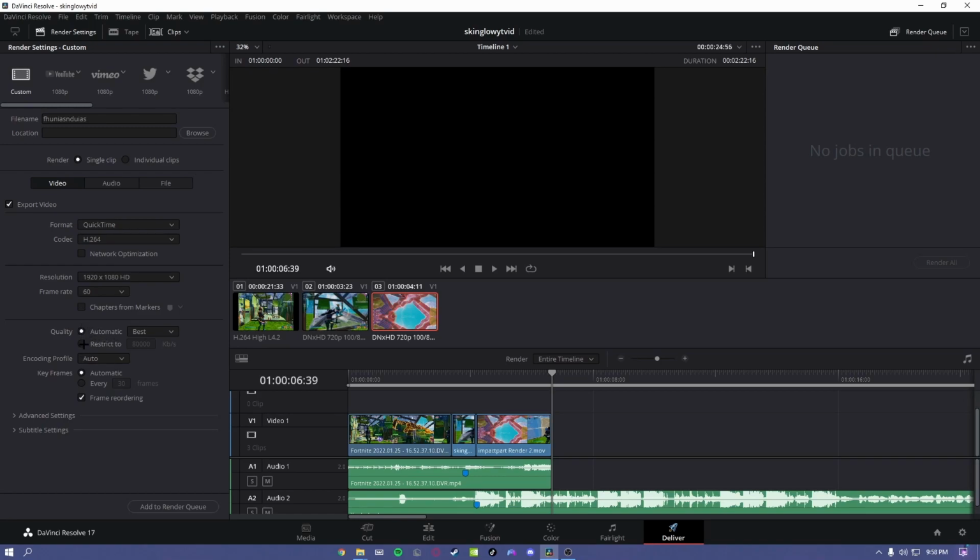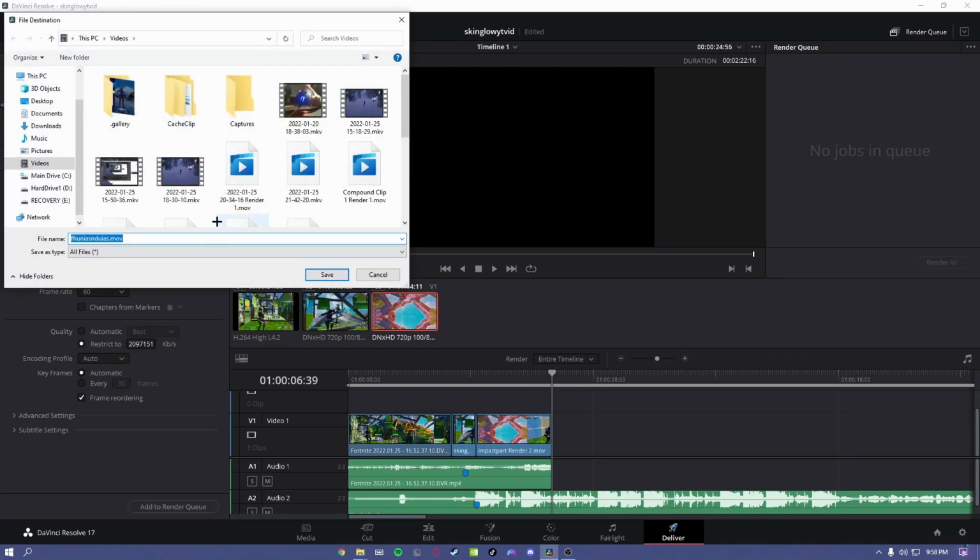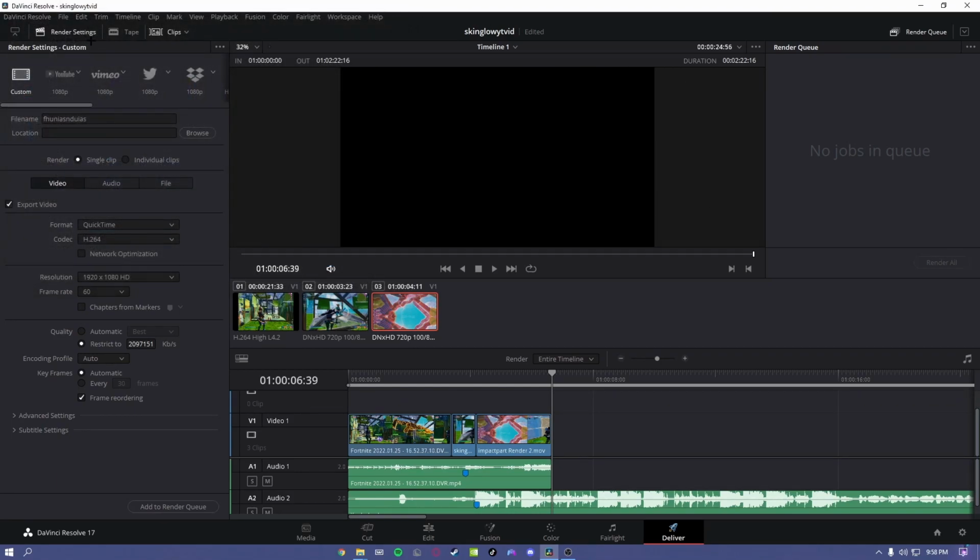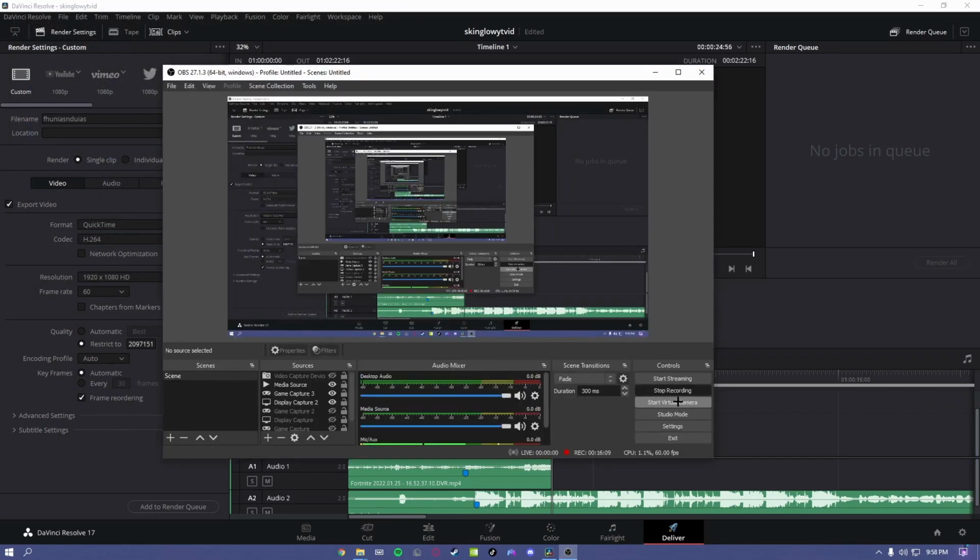So you could do automatic, but I'd recommend you go to restrict to, double click it, press backspace, and just spam a bunch of 9s or whatever, and then press enter, and it should auto set to this amount of this number right here. And then that's basically all you have to do. Keep all the settings that I have right here the same. Press add to render queue, and then obviously you'd press save, and it should show up over here. Just press render all. And that's about it. That's how you do it, ladies and gentlemen.